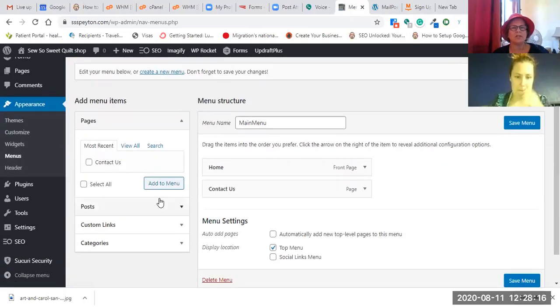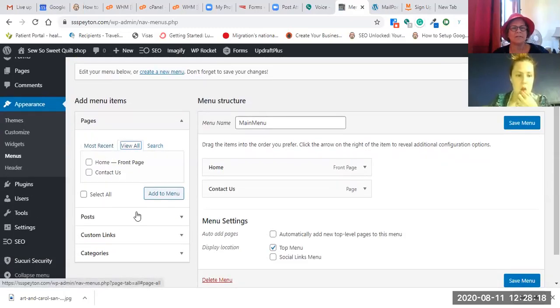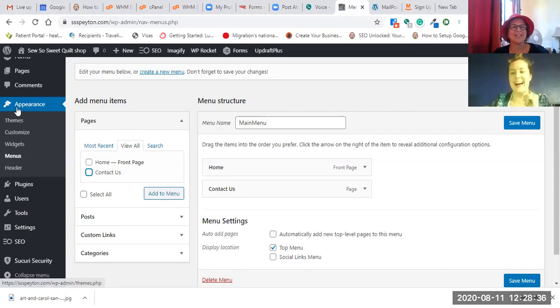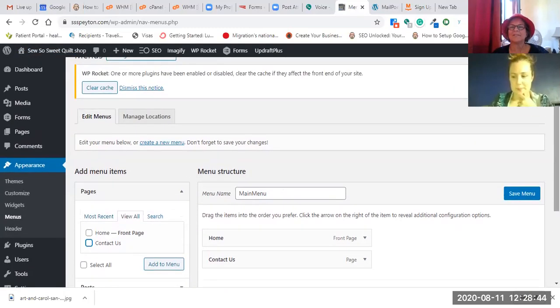Okay. So what you'll do is view all. They're not published yet, so they're not showing here. But once you publish them, they'll be here, and you just click on them and add to menu, and then you can move them and line them up any way you want. Save your menu when you're done. Cool. Thank you, because I would have had no clue. That's under Appearance and Menus. Awesome.